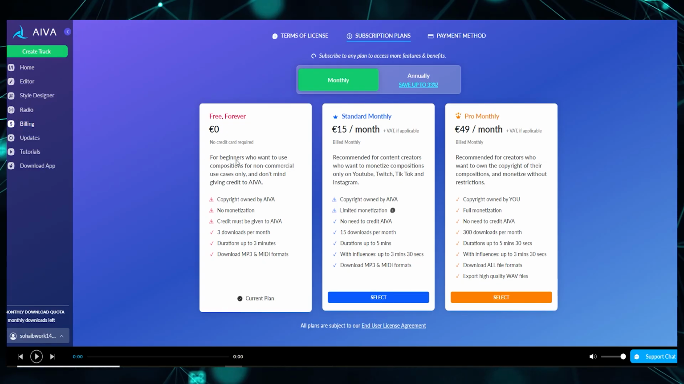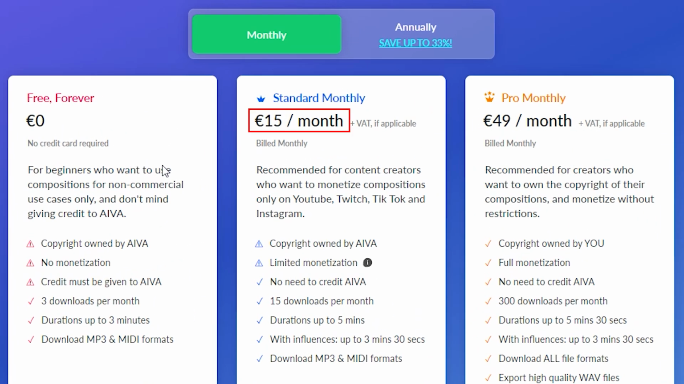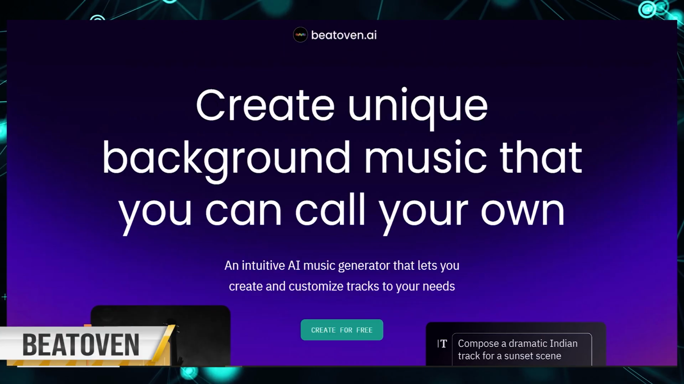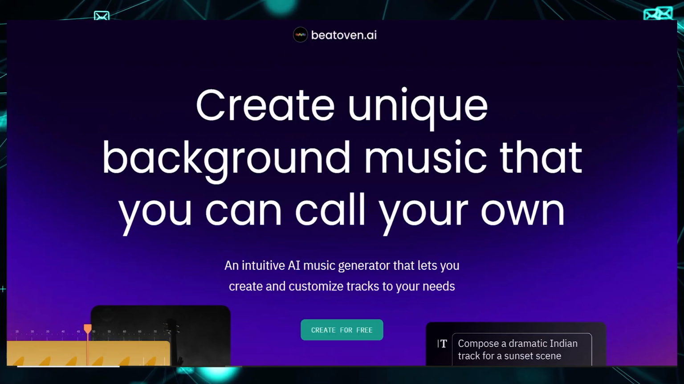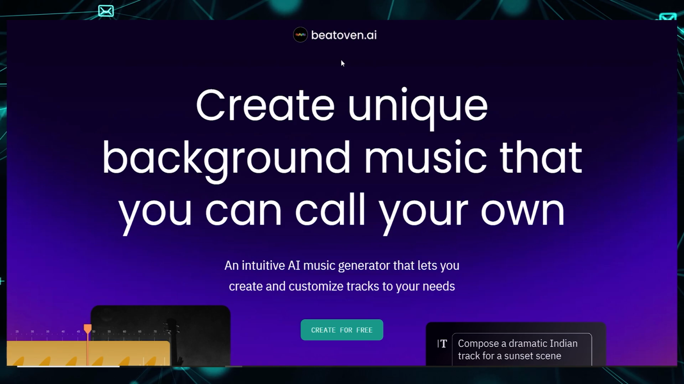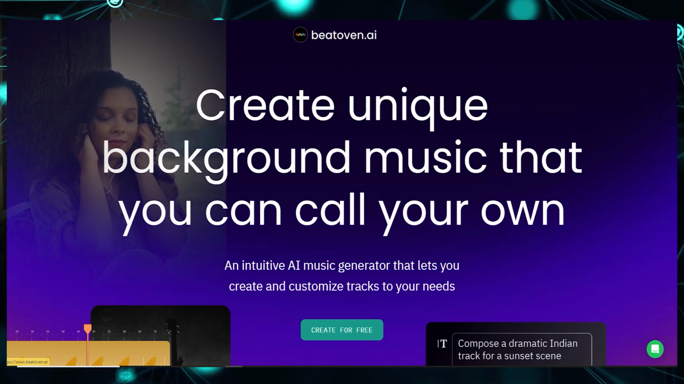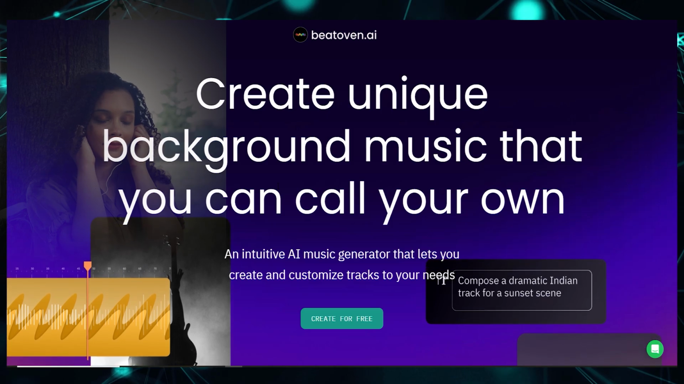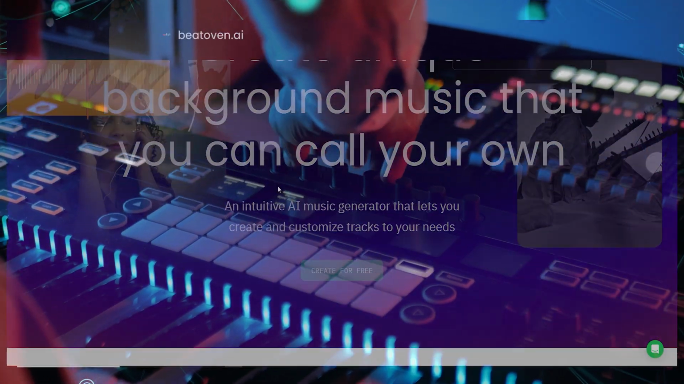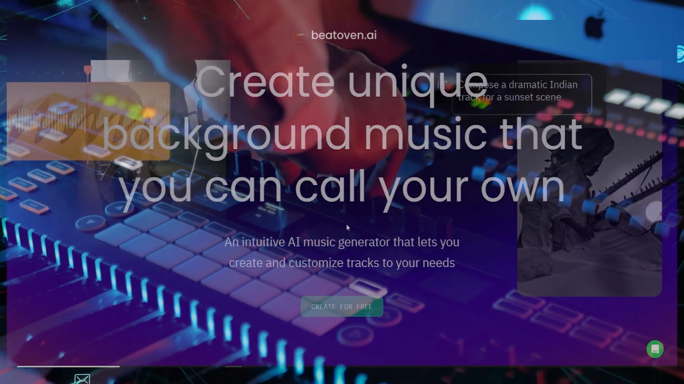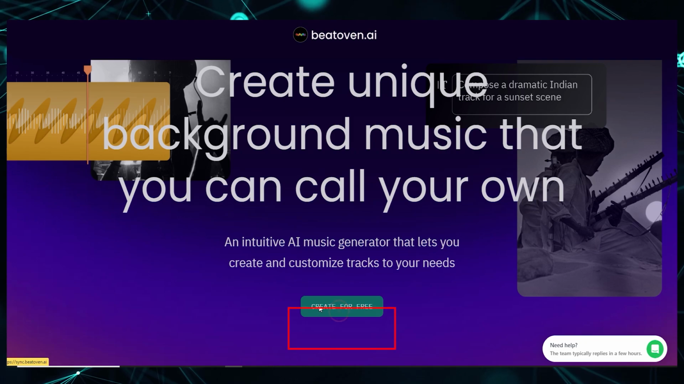It offers a free tier and plans starting at approximately $15 per month. Finally, Beatoven rounds out our list with its unique approach to simplifying music creation. Designed to cater to all skill levels, Beatoven enables users to compose mood-based original soundtracks effortlessly, without requiring deep music theory knowledge. Simply create a free account and sign up with mail.